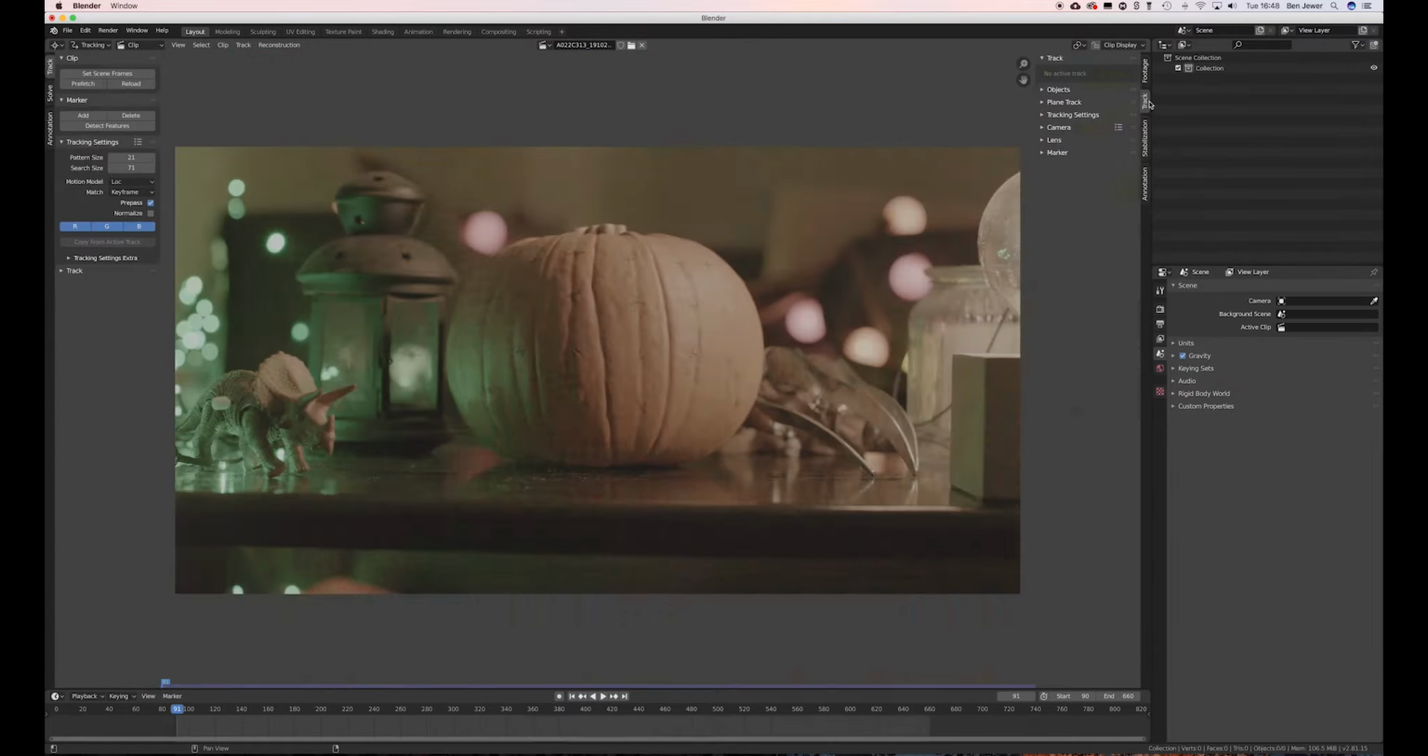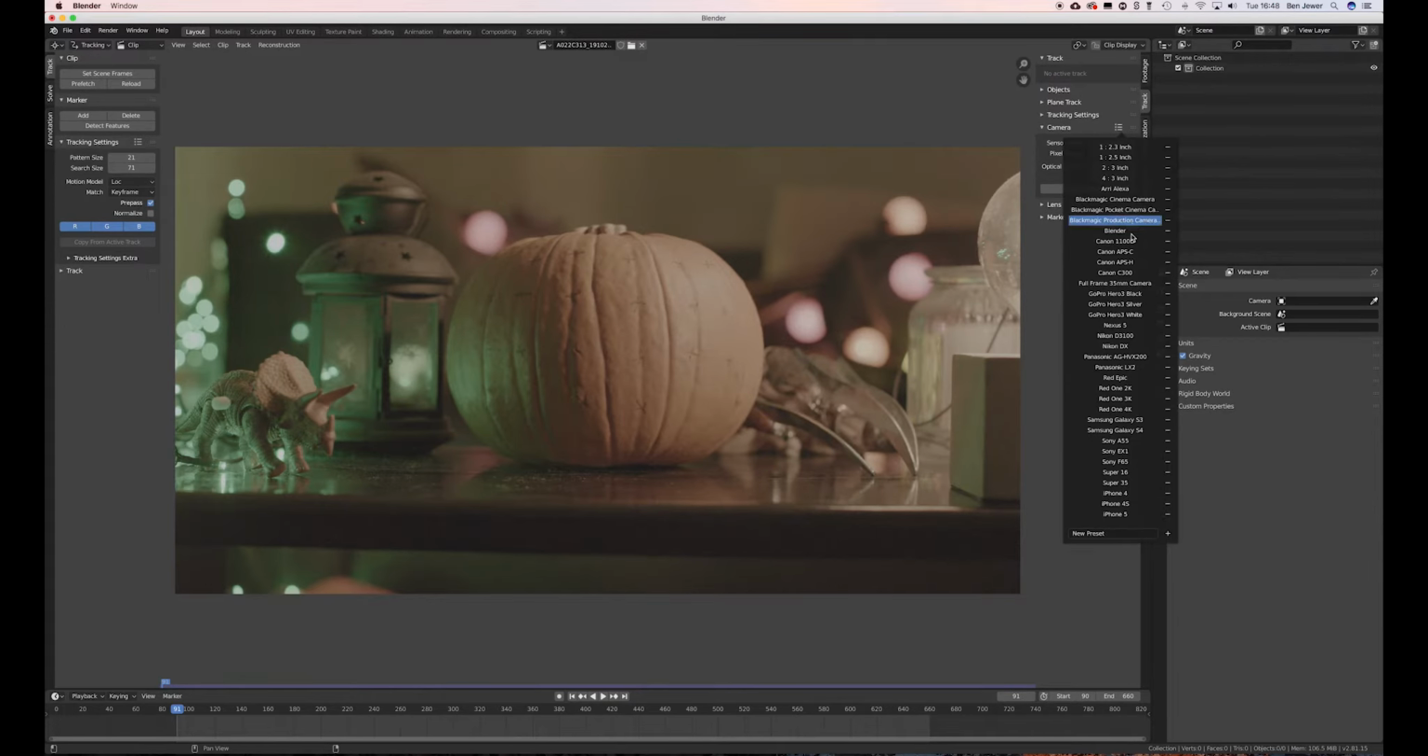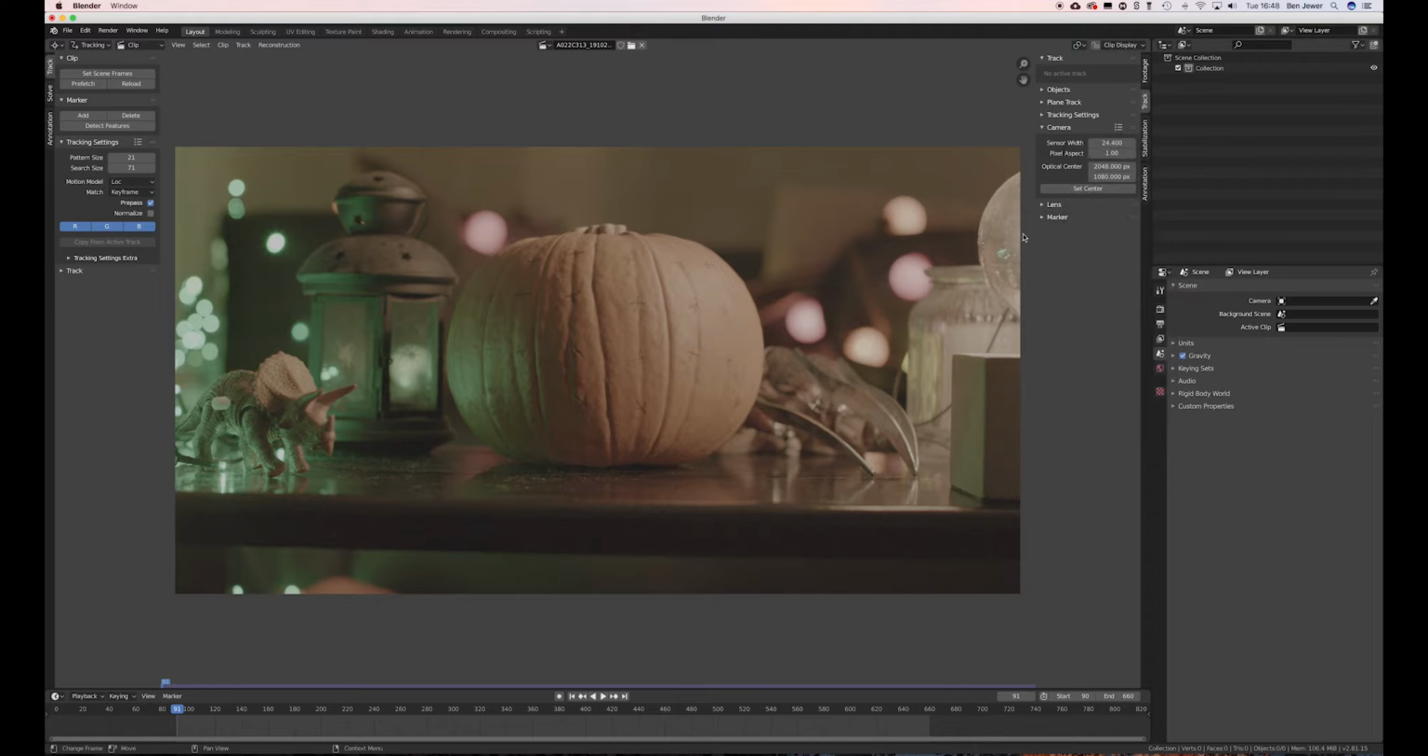So then we need to plug our camera details into the tracker. You should be able to look up the exact width of your camera's sensor if it isn't one of the listed presets in Blender. And we also need to plug in the focal length of our lens.